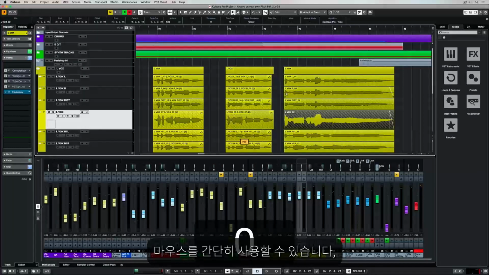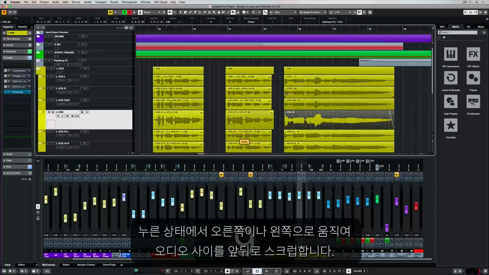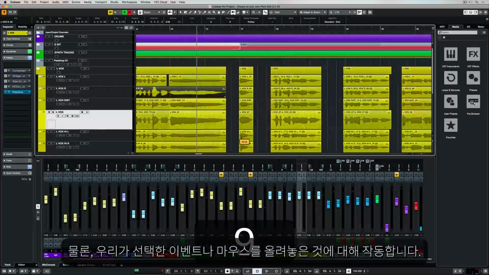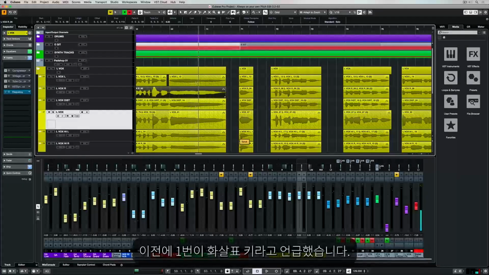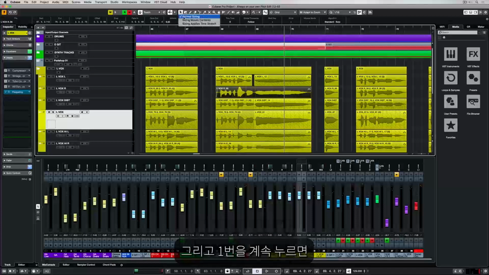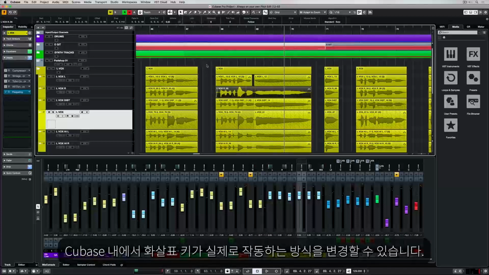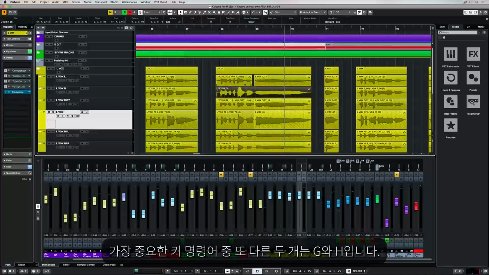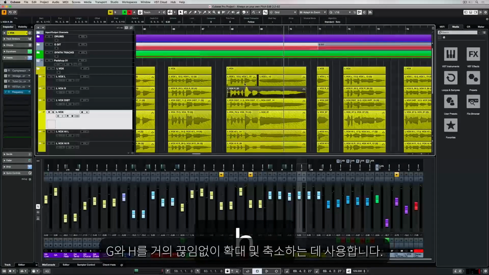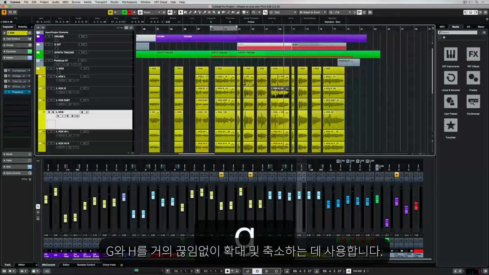We can just simply use our mouse, press down and move to the right or to the left to scrub backwards and forwards in between audio. And of course it works on whatever we have highlighted or our mouse over the top of. I mentioned before that number 1 is the arrow key. And if we keep pressing number 1, we can change the way the arrow key actually operates inside of Cubase. Another 2 of the most important key commands are G and H. I use G and H to zoom in and out almost constantly.